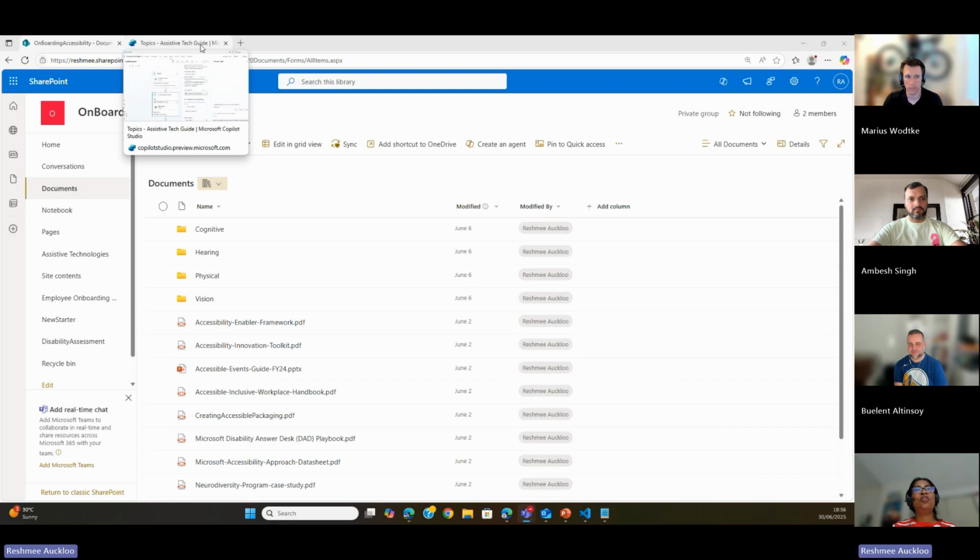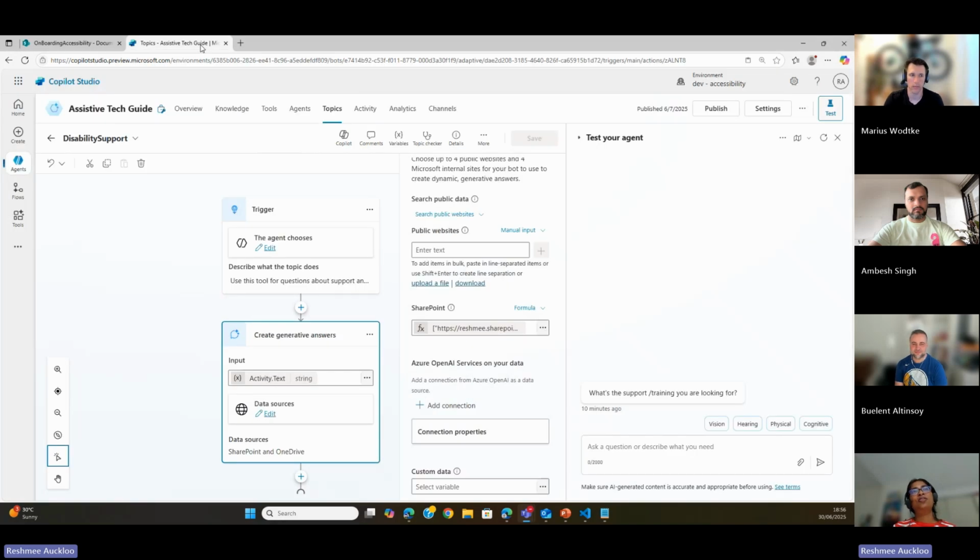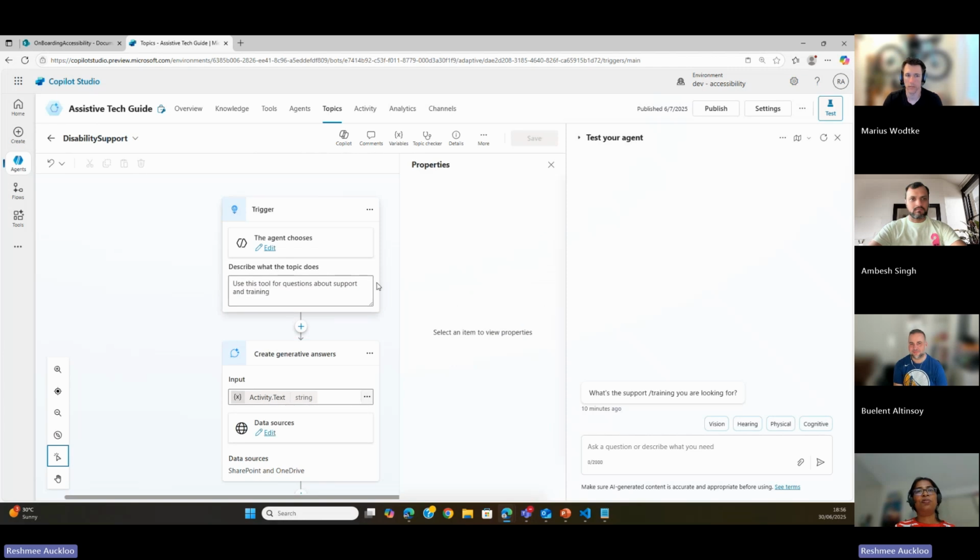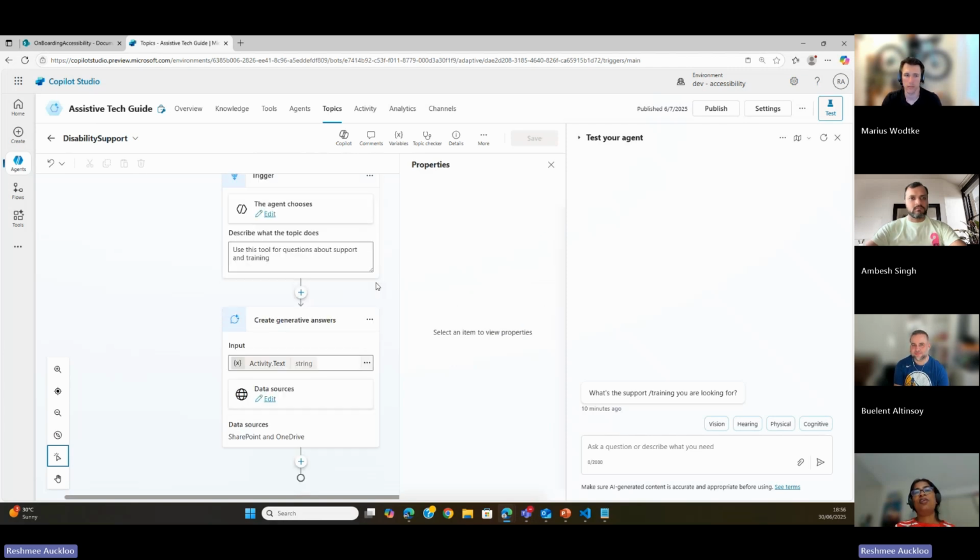If I look at my agent in Copilot Studio, I have a custom topic which I've created, and I'm using a trigger text, which is anything about support or training, and how I've configured it to directly read through the different paths within a SharePoint library. I've added a generative answers action, and for input, I'm just saying activity text. That's basically whatever the end user inputs as text.